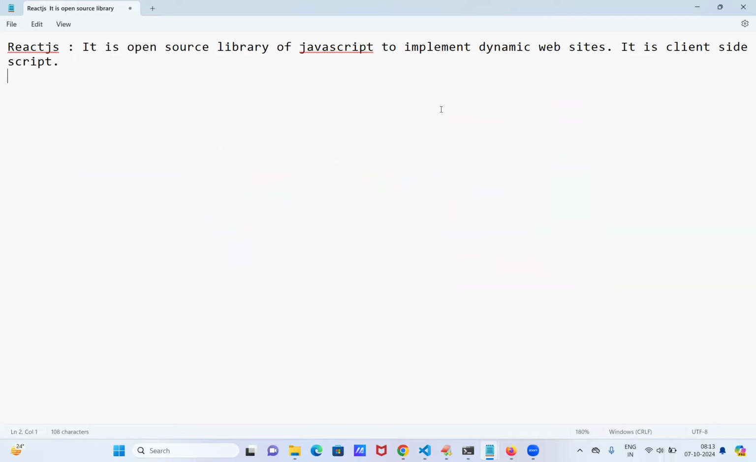Now, if you take React.js, what is React.js? It is an open source library of JavaScript, and we use it to implement dynamic websites. It is a client-side script. Is this clear? That's the first point.